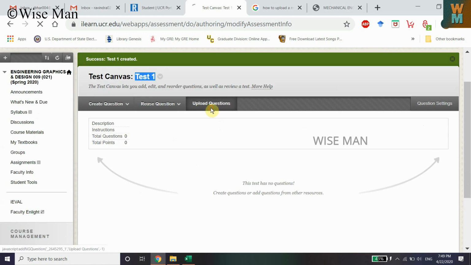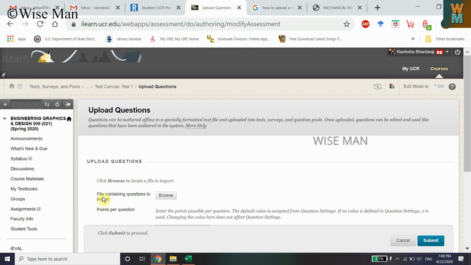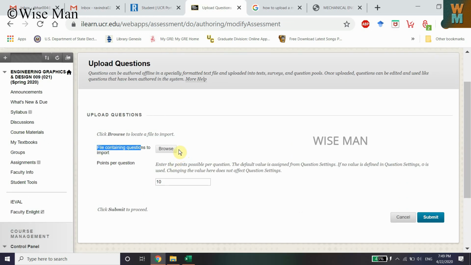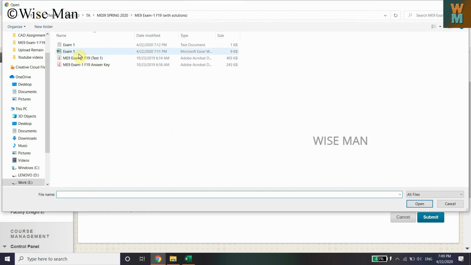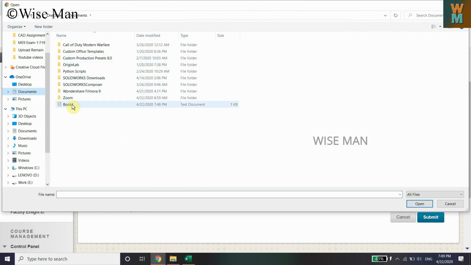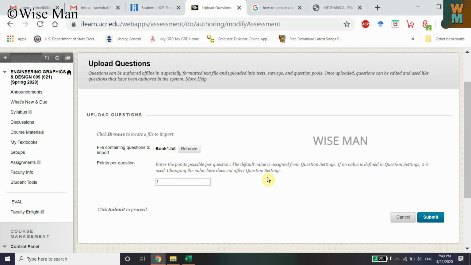So click on this upload questions. Over here we have to upload the file, and let's say each question is of 1 point. So over here I will define the points per question. It is 1 point. Click on the browse, and let's go to the document book 1, which we already just now created, and click on the submit.